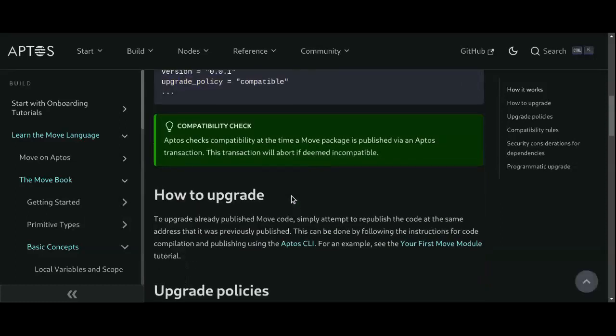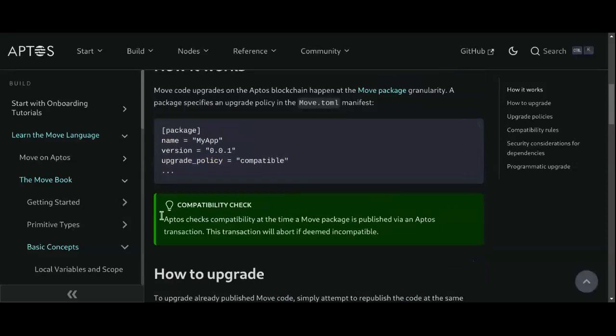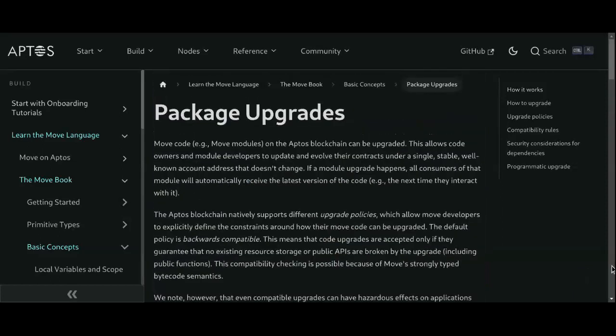Whenever you try to do it, it will check the compatibility and it will abort with an error if it's not compatible. If you want, you can try this as well, or we can take this up in a later class. I just wanted to talk a little bit about upgradability, how that works in Move, and how it's different from what we have seen. This is actually upgrading the contract and not the pointer reference that we do with other languages, right?